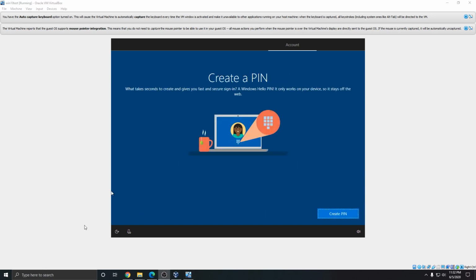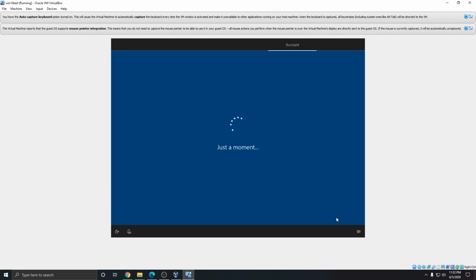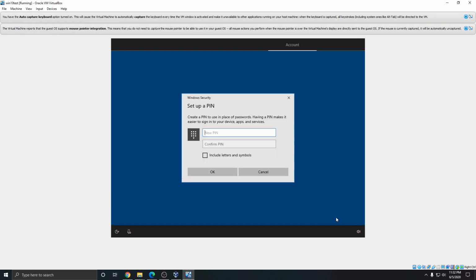So once you sign in with your Microsoft account, it'll ask you to create a Windows Hello pin. So I believe this is not a choice either. You can get rid of this later, but for now we'll just enter one in real quick. I'll just do a simple one. I guess I did it too simple.